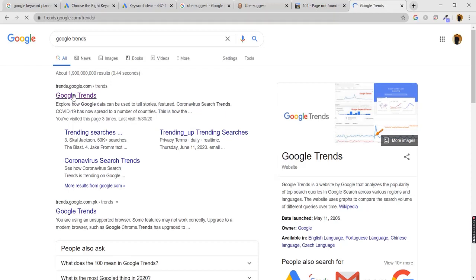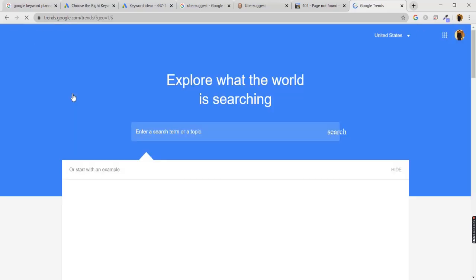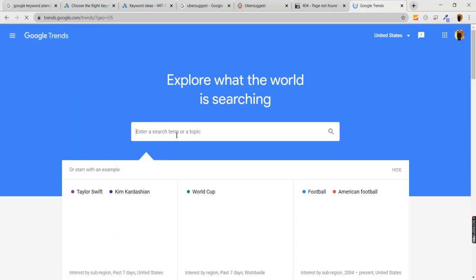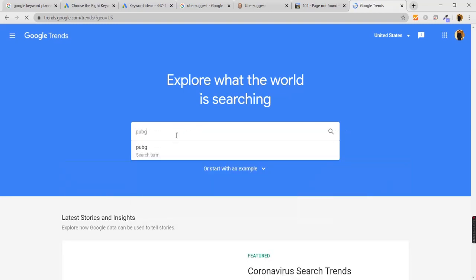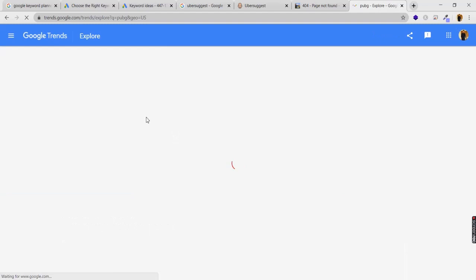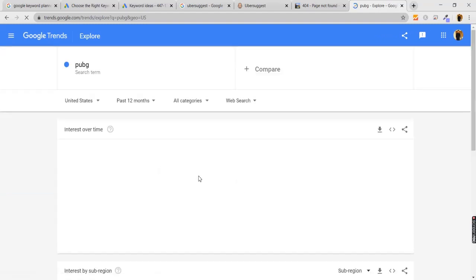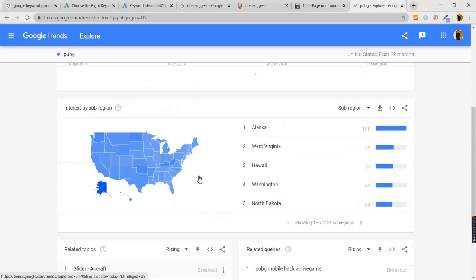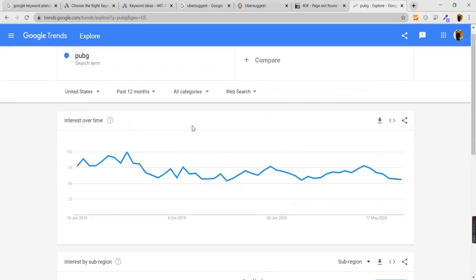Now you have to open up this link, and here you can search for the top trends of the world in Google, or you can compare two searches in Google. Okay, like for example, I'm going to search for a game that is PUBG. And here you can see this is showing me the data.